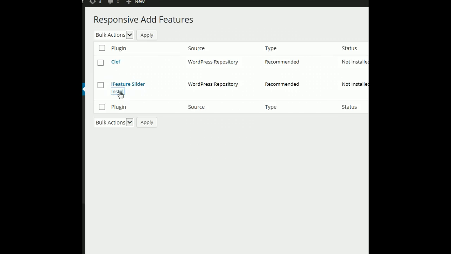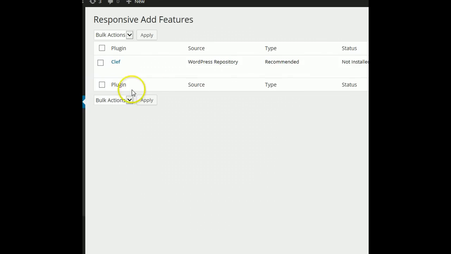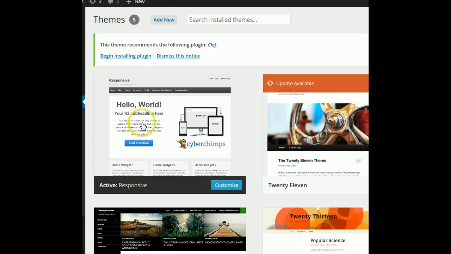And this is the iFeature slider that allows us to keep our functionality with the phone or a big screen. And now we have successfully brought everything in. The only thing we haven't brought in is Clef, and I don't want to do that anyway. Alright, so now this is our theme. It's been activated, and now we can go ahead and do some customization and add some pages.